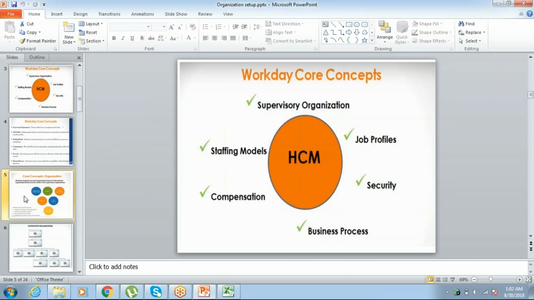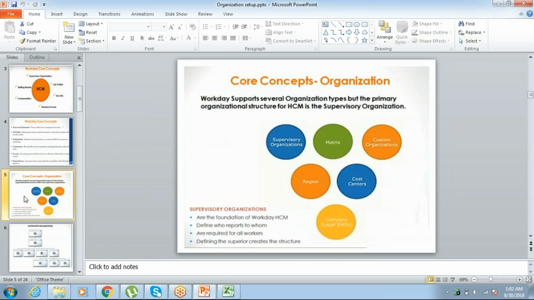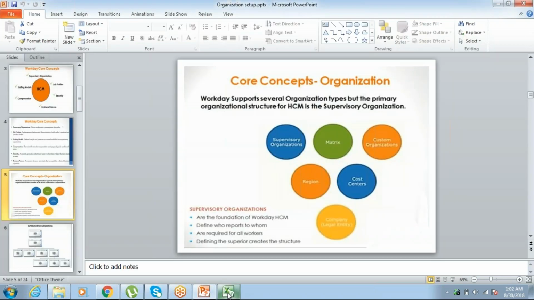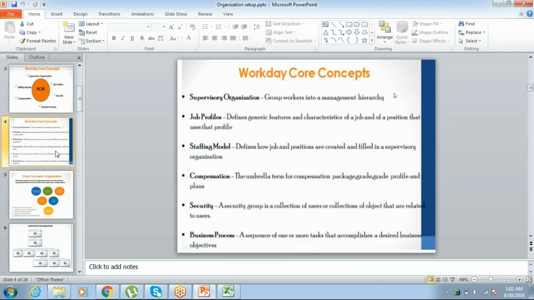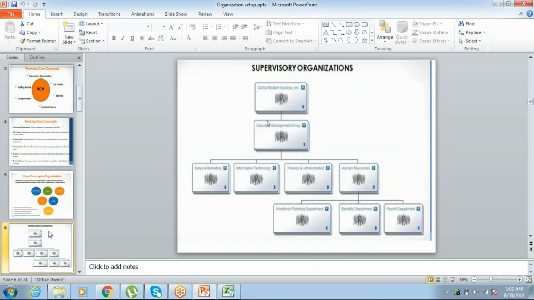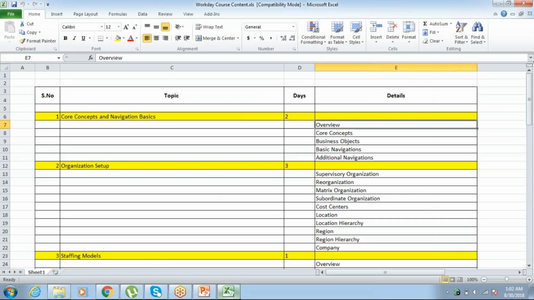Next, we have supervisory organization, region, cost center, and matrix. All these are available in my course content. Day by day, we will see them. I mentioned them in a simple way as definitions for learning purposes. This is my organization structure. In this way, I'll teach you daily with my PPT, and I'll correlate that with practical practice in our tenant.